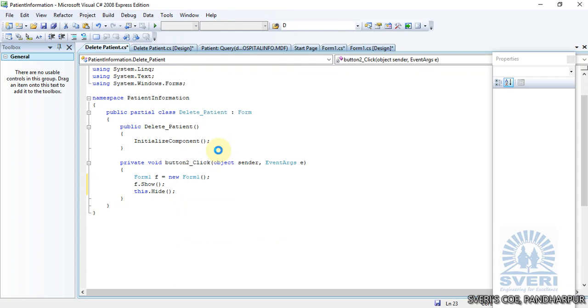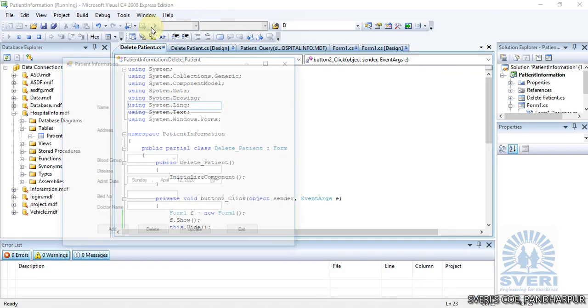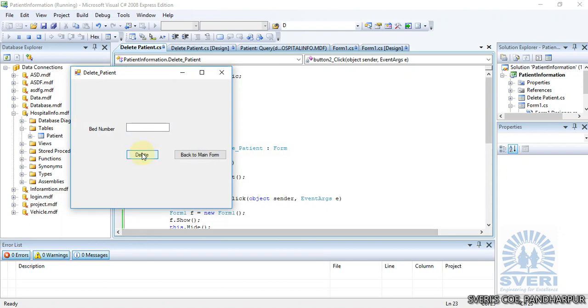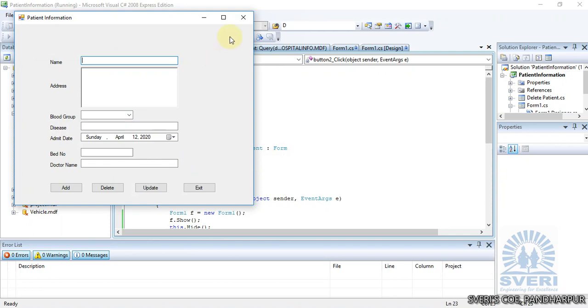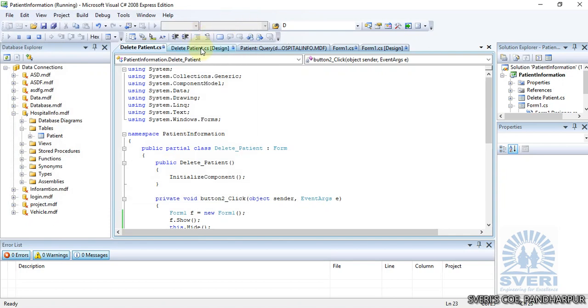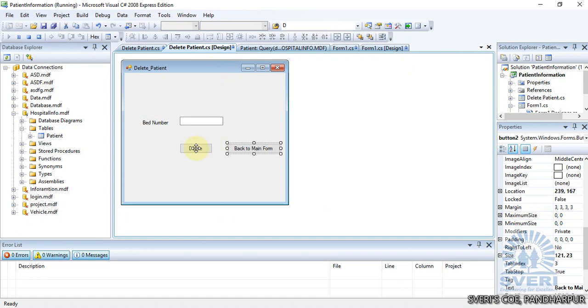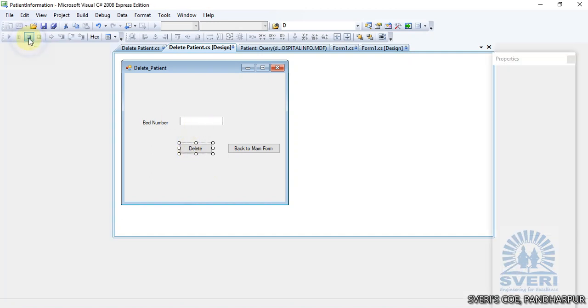First of all we will check whether this application executes correctly or not. Now delete. Okay, so delete, we have not coded for the delete. Back to the main form. Yes, it works. Now we have to code for the delete. So open the designer, just double click on it. Okay, so stop execution.